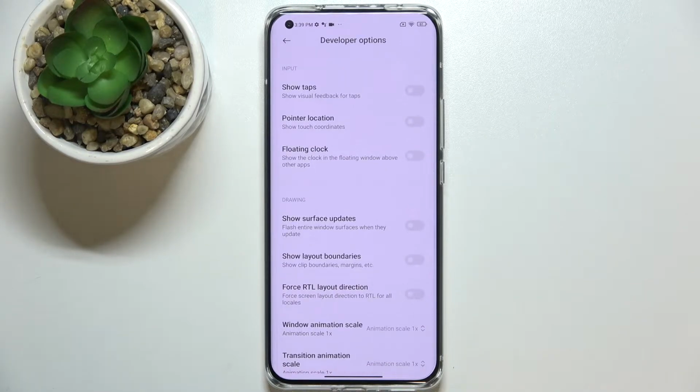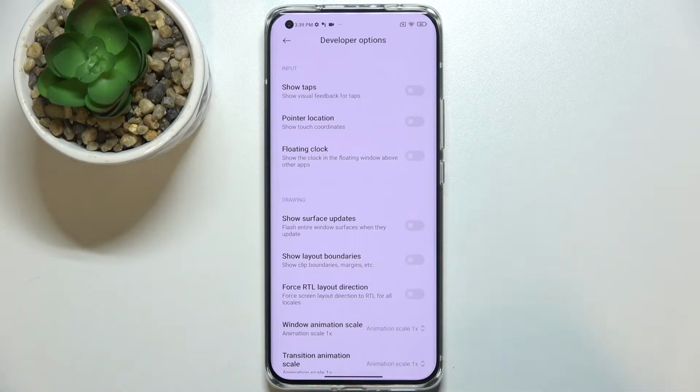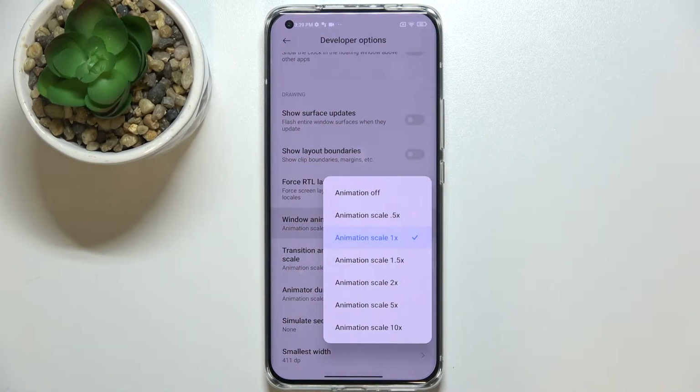And all you have to do in order to turn on the feature, just tap on the switcher on it, and as you can see it will be immediately activated and actually applied. Of course you can turn it off whenever you want to just by tapping on the switcher again. If you've got the options without the switcher, like here in the window animation scale, just tap on it in order to open much more advanced settings.